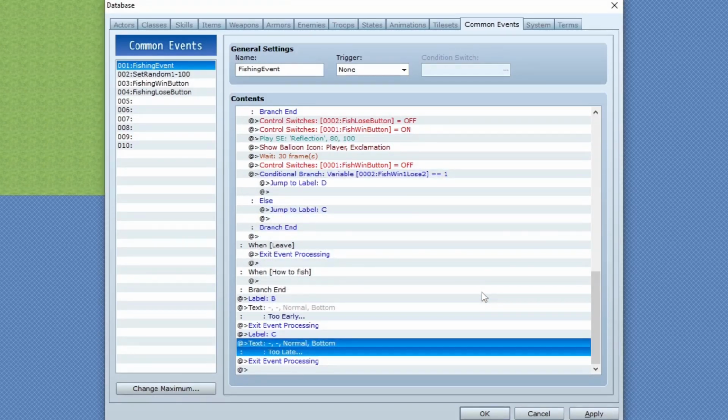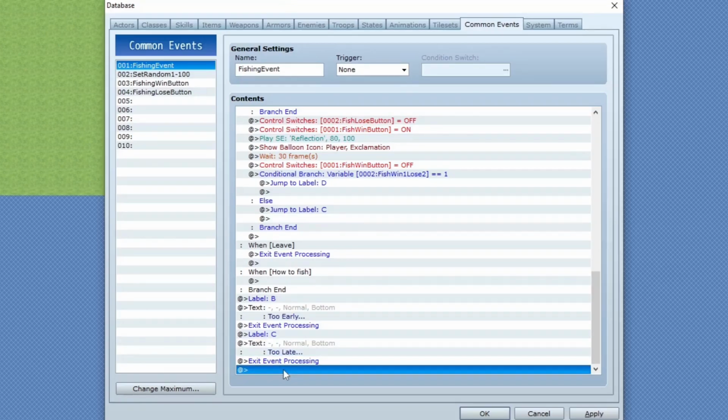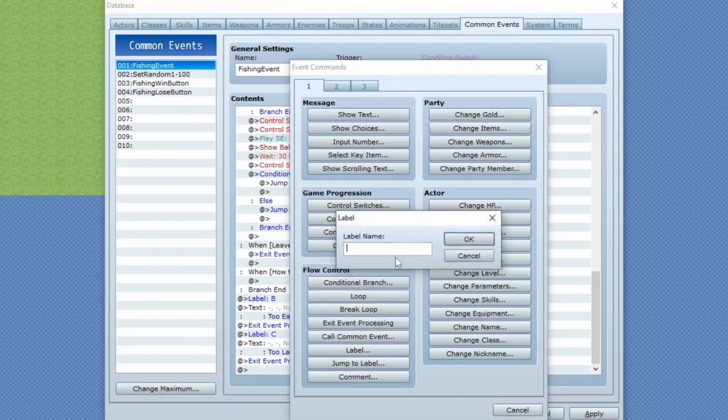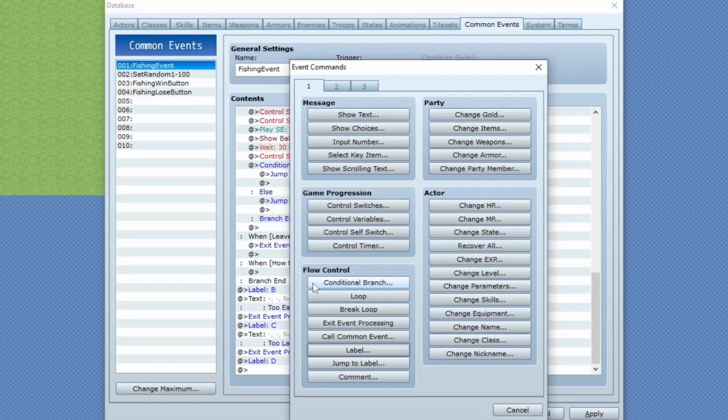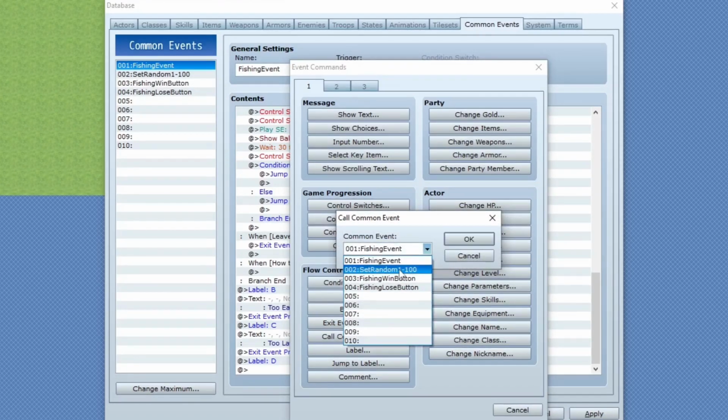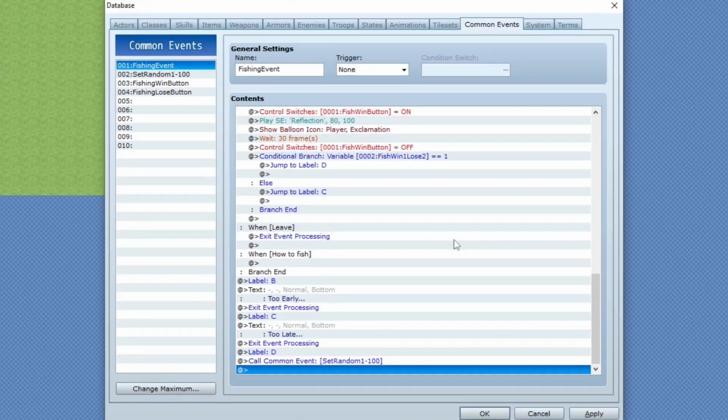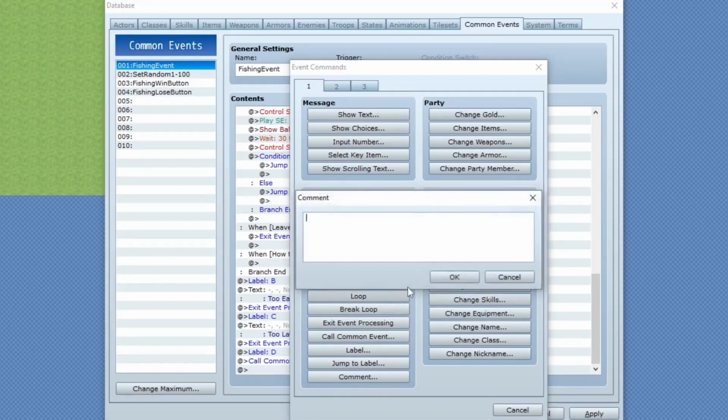We're almost done. We just have to add the rewards and bonuses now. After the last exit event processing, let's add a label, D, then add a call common event, the random 1 to 100. This will roll to see which fish we get. Then we can add a bonus to that roll depending on which bait we used. So I'll add a comment here. Bait bonus.